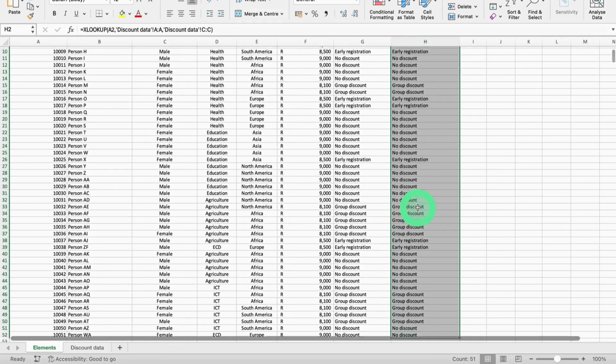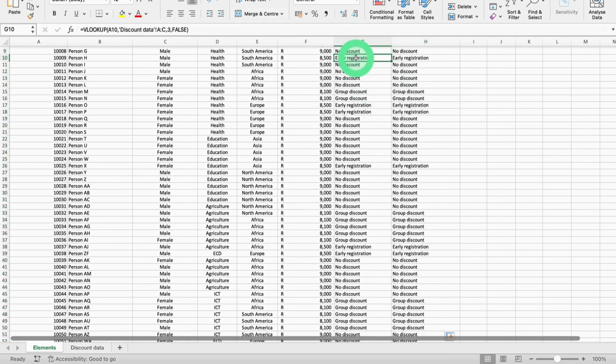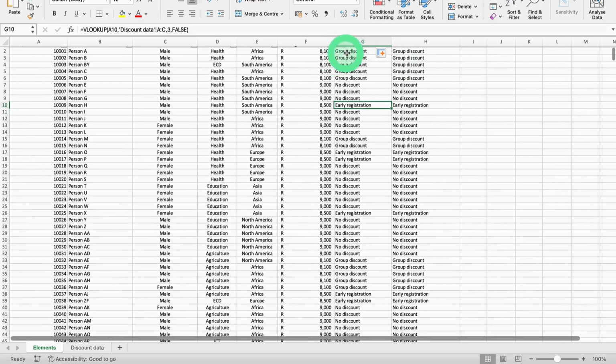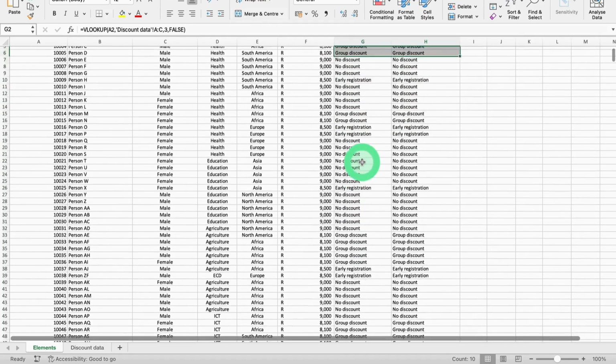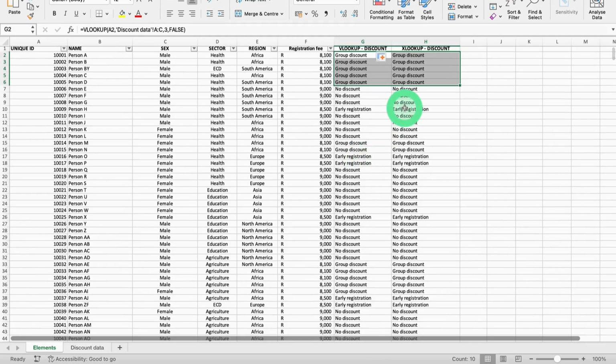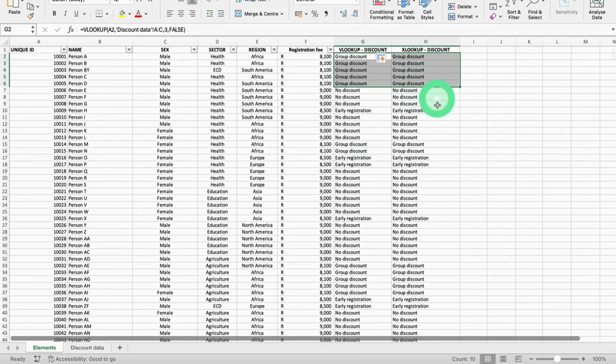So as you can see, let's go up and see this, they match. That means that our XLookup is actually correct. So I think the XLookup is a much shorter and more straightforward method to use when you are trying to look up values, and it's actually quicker.